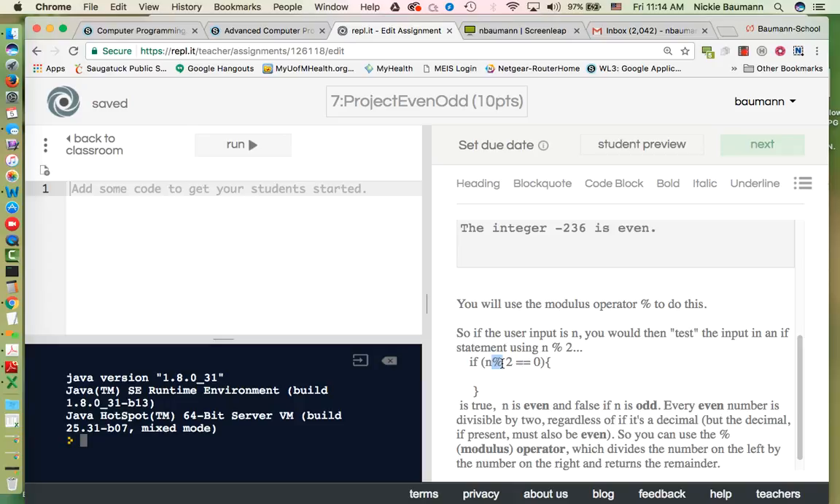If we did that with 27, so if the user inputted 27, it would divide it by 2, which would give you 13.5. The remainder would have 0.5 as the remainder, so that would not be equivalent to 0, and that would be odd. Does that make sense? Yes?